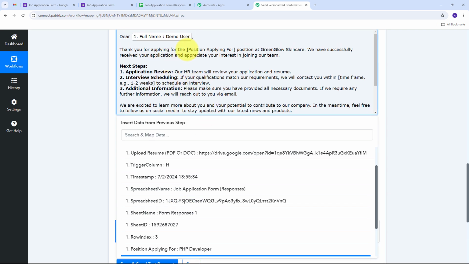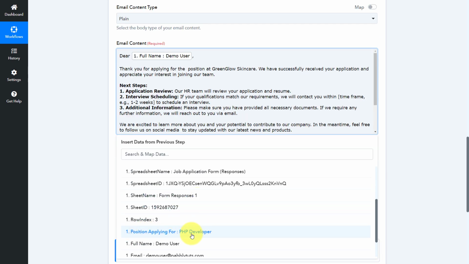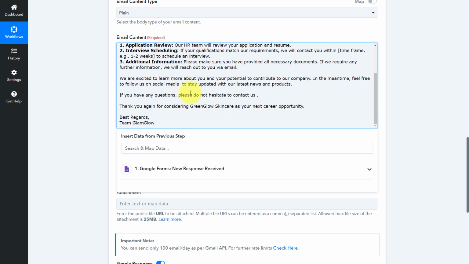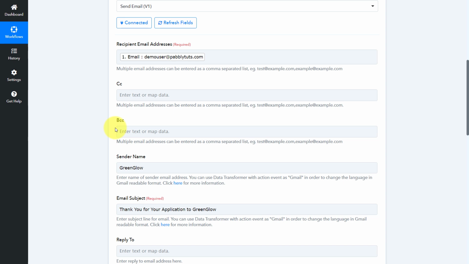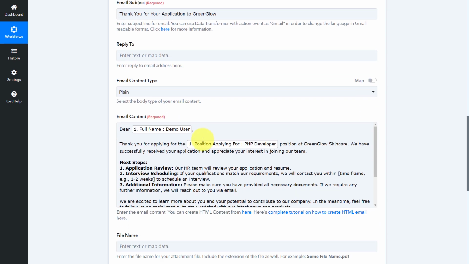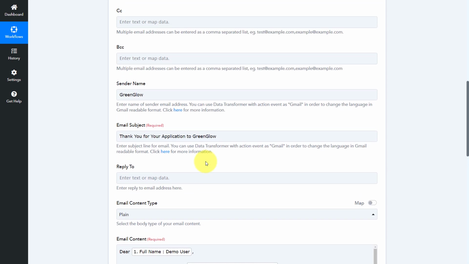Also, I have to give the position that my candidate is applying for. So I'm going to clear this bracket, open this responsive Google Forms, and here I have the position of PHP developer, so I'm going to map this. And this is going to be my email. So I have mapped all the required details in this actions tab, and I have made these details dynamic.